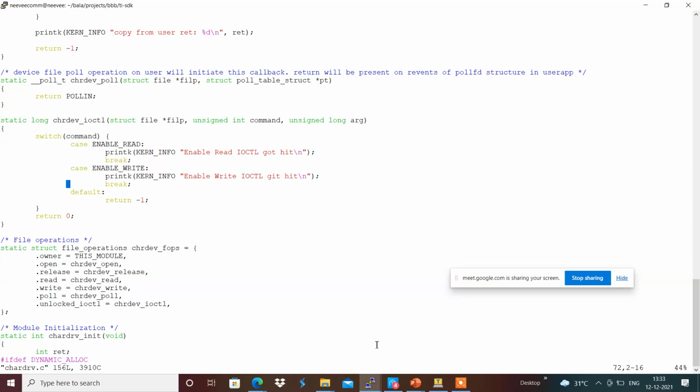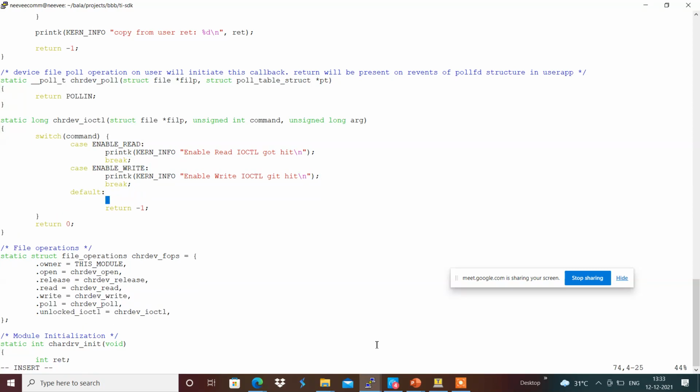Printk KERN_INFO unknown command, maybe %d \n, comma command. We will see what the command is that we are getting for the enable write.